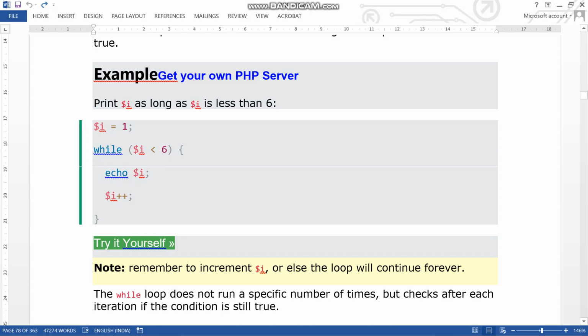In this video we are looking at the while loop. One person asked what happens here. It will go to this. Here it's 1, and 1 is less than 6. Yes, that's correct. It will go to this and it will print 1.